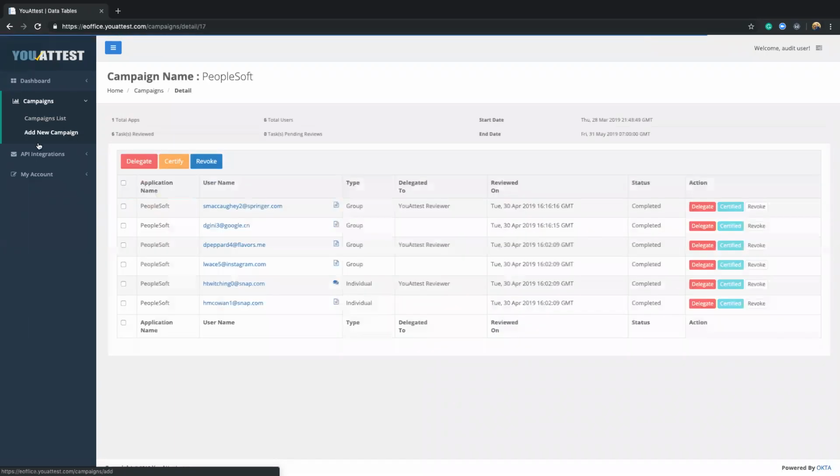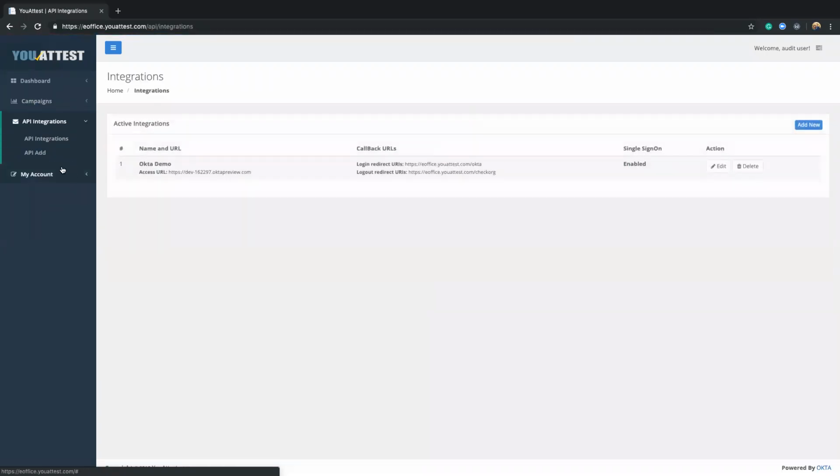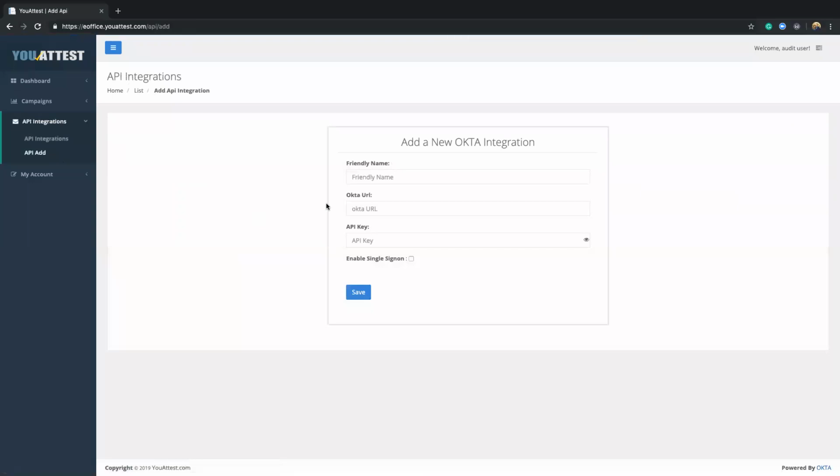This is all done through a very simple API integration. All that's necessary to do this is you just name your API, you provide your Okta URL, and then you have your API key. So there's no on-premise software necessary for this, no expensive setup fees. It is as simple as one API integration. If you manage multiple Okta tenants, you could do multiple API integrations for different Okta tenants. And like I said, it's just that simple. There's no on-premise software necessary.